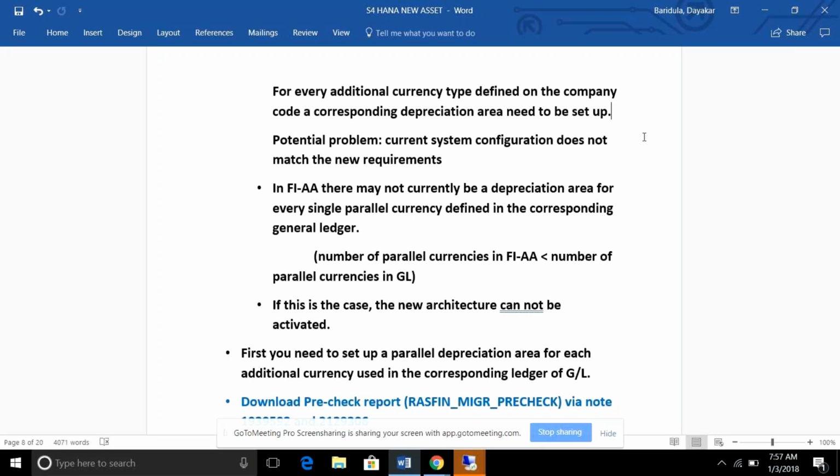For IFRS, the depreciation area for IFRS, again I need to maintain the currencies. For example, I maintain USD and Euro there, so I have to maintain the combination of USD and Euro. And for the other depreciation area, if I maintain three currencies, I need to maintain the same three currencies here. These currencies need to be synced up between your FIA as well as your GL part.